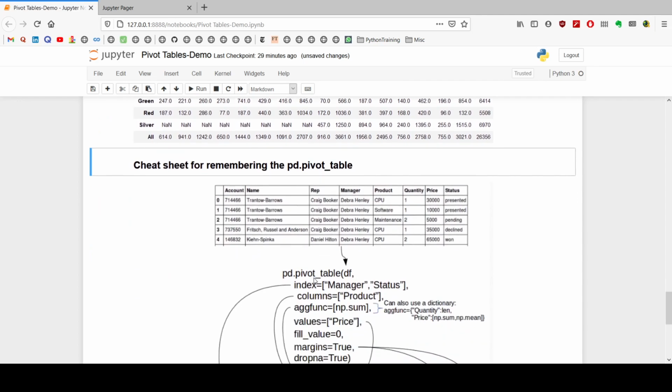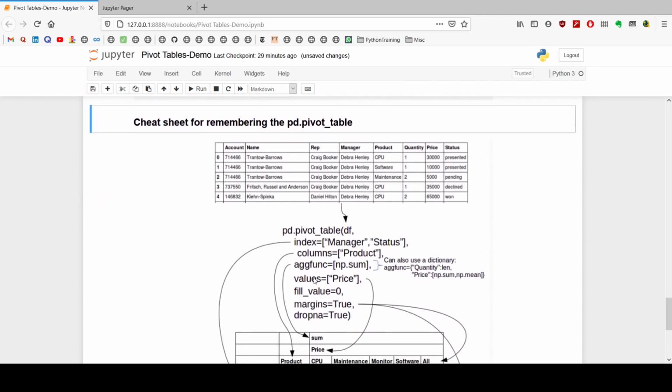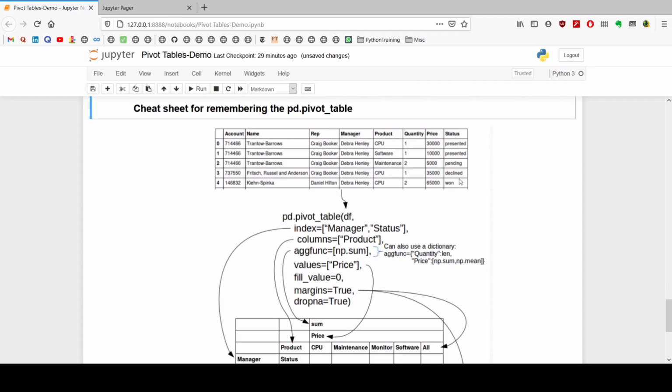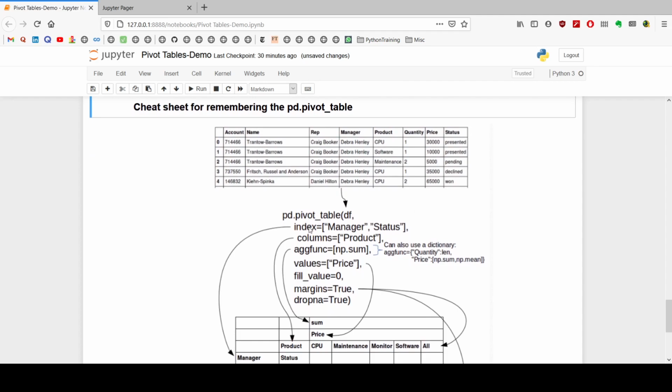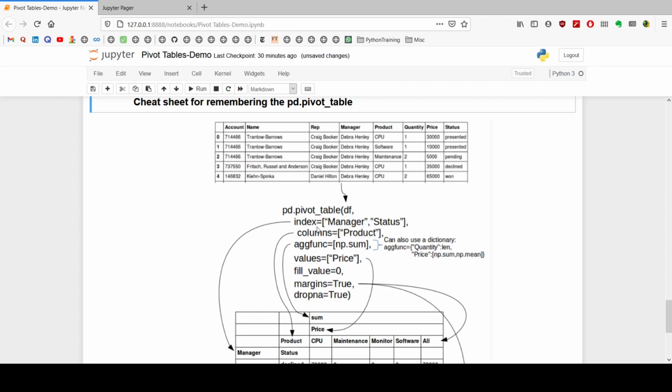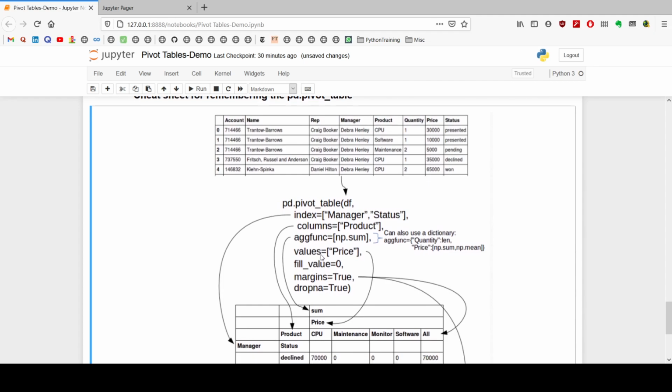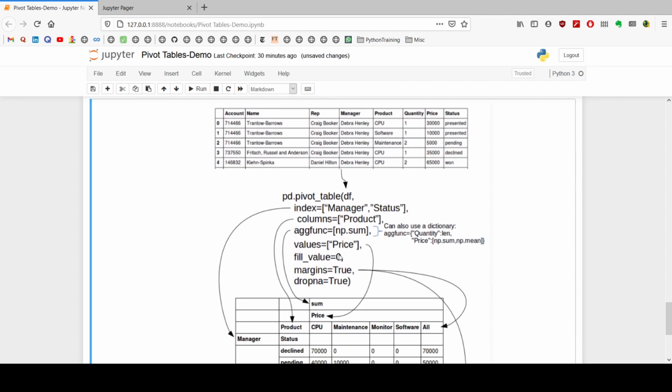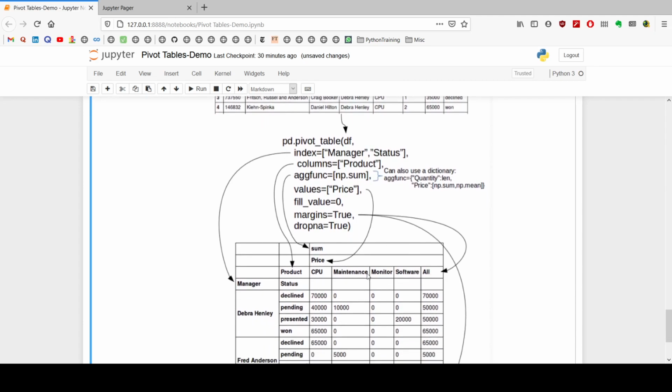And this is a cheat sheet which I usually follow to remember the functionality of the pivot table. Let's say we have this table here and we want to summarize it. Whatever columns we specify in the index will become the index in the pivot table, and whatever columns we specify in the columns will become the columns. The aggregation function is used to aggregate the columns specified in the values entry. If we have missing values, the fill value will fill those missing values, the margins will give the grand totals, and dropna will drop the columns which are completely empty.